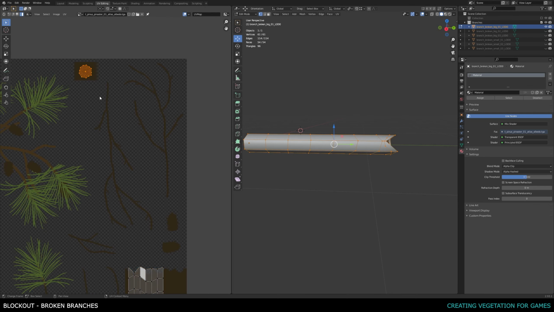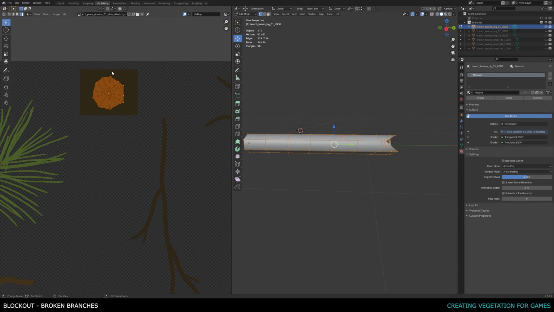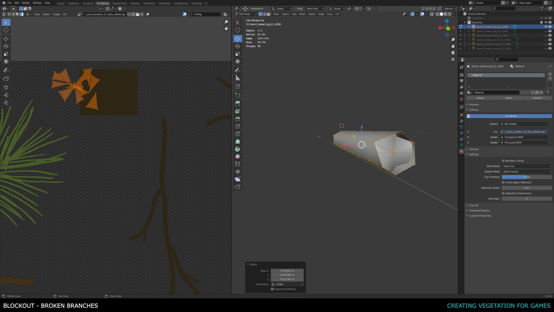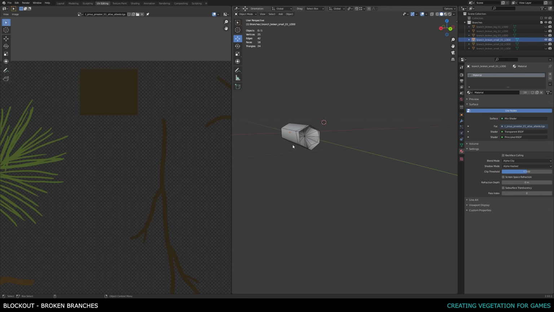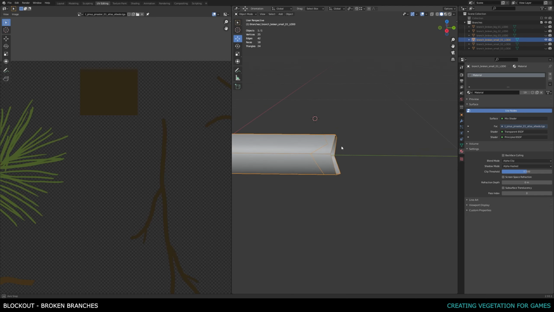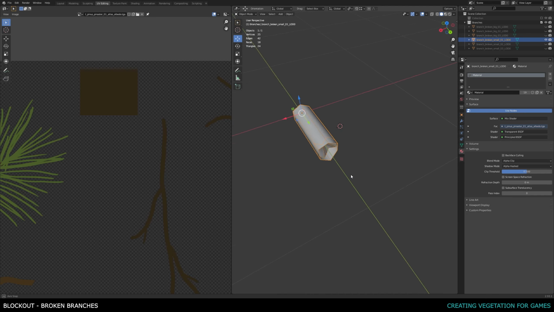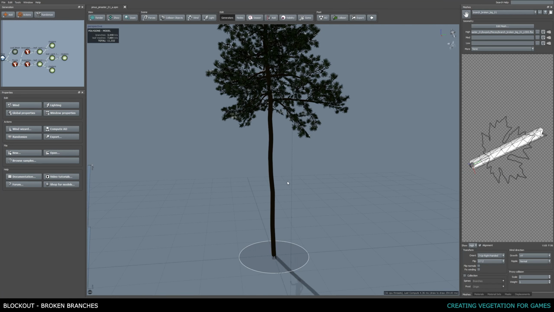And this small square here, which might actually need to be scaled up later on, is for the cap mesh, so that you don't see inside the branches. And then this is the same idea, but for a smaller one. This one has less edge rings because it doesn't need to bend, it just needs to sit on the trunk. And let's go back into Speed Tree to start placing them.